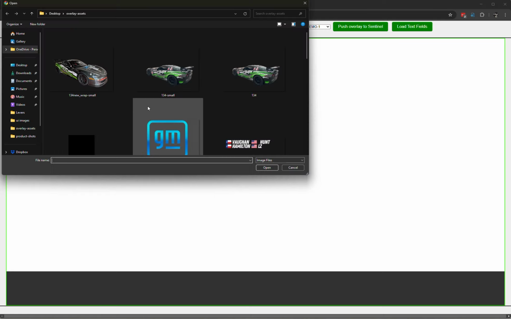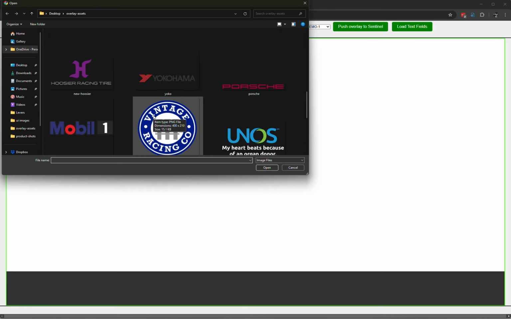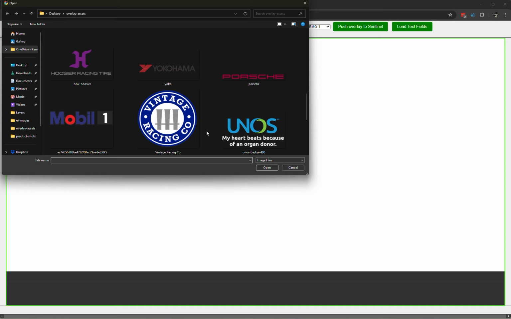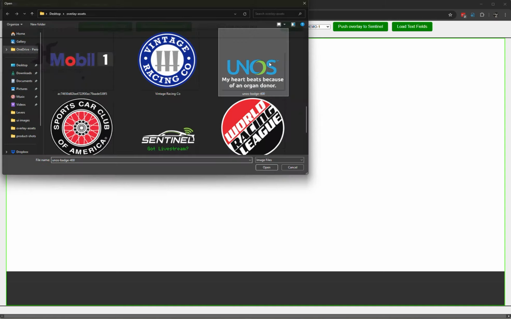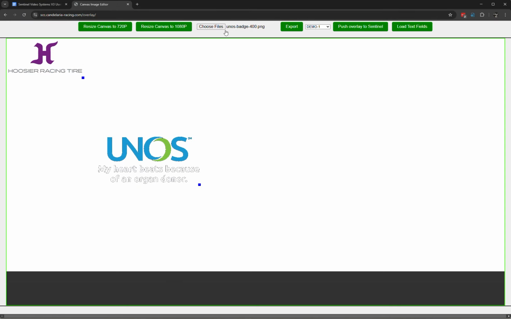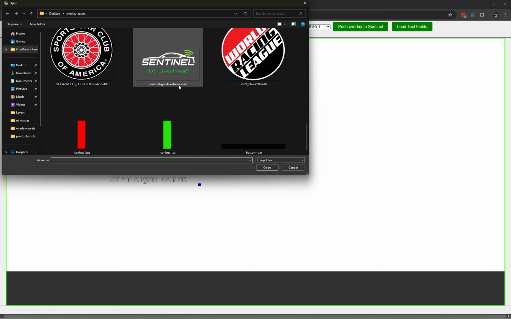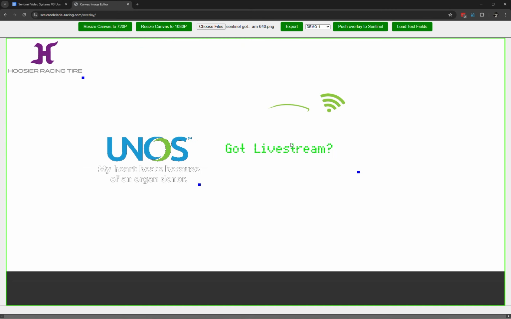Now I'm going to put in a couple sponsor logos. Let's see, Hoosier Racing Tire. What else do we want in here? How about the charity I'm working with, UNOS, and let's see. Oh yeah, let's put the Sentinel logo on here as well. All right, so now we have some graphical elements. We can do a few things with them. We can drag them over top of the existing elements and support stacking. But we can also resize them to make them appropriate for our bounding boxes.